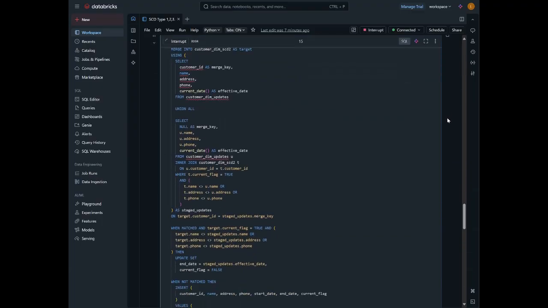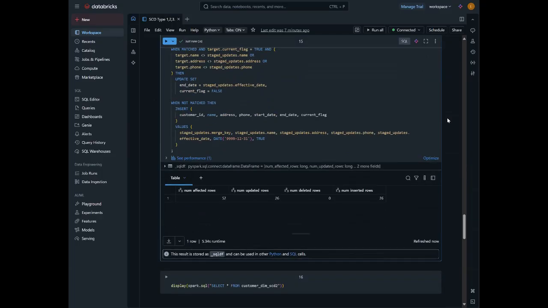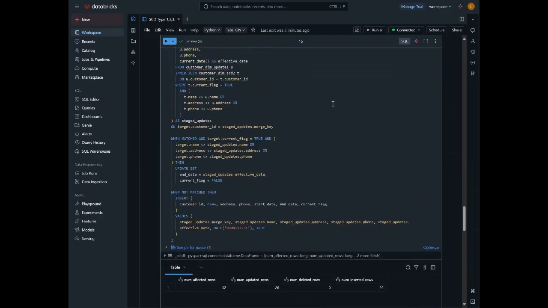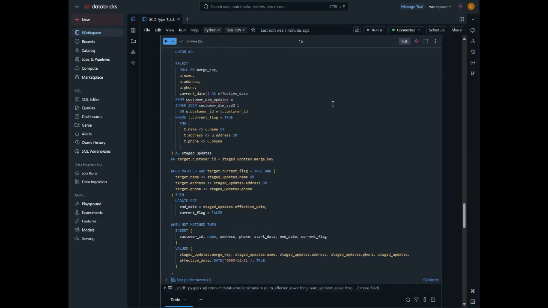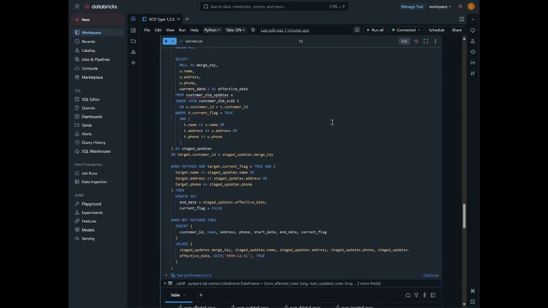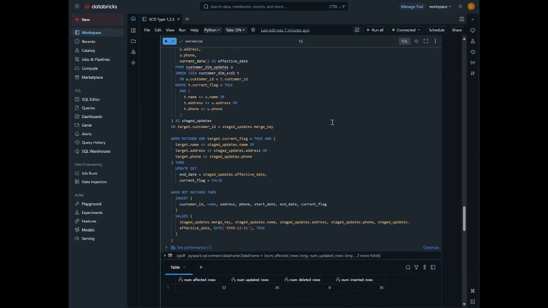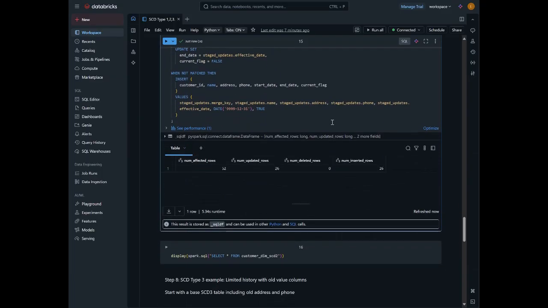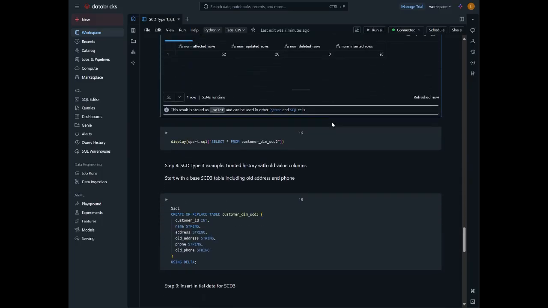When updates arrive, if there's a change, the current record's end date is set to the update date and its current flag turned off, marking it historical. Then, a new record with updated data is inserted with a new start date and flagged as current. This way, every change is preserved in full detail. We can confirm that 26 rows are updated and 26 rows are inserted for a total of 52 affected rows.